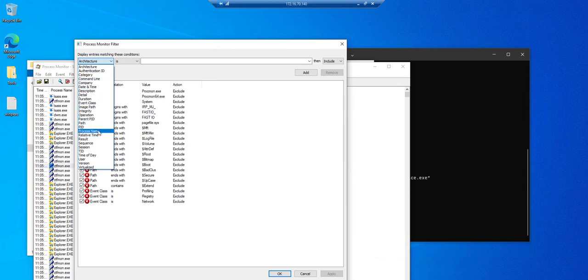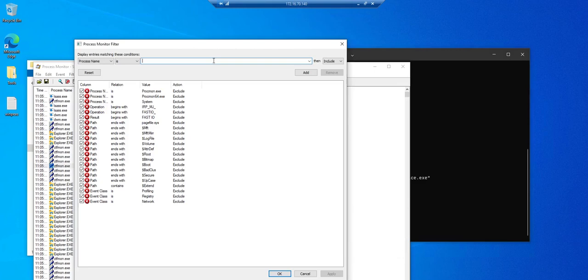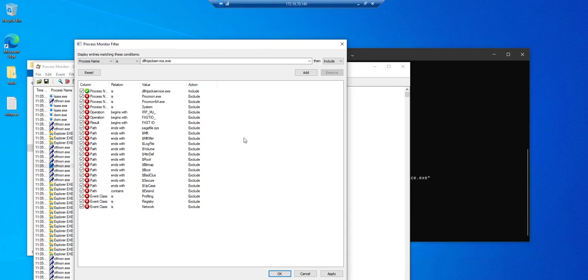This is where you can basically filter on a lot of things. Right now we are interested in process name, so I'll select process name is, and we already saw the process name, right? DLL hijack service.exe from the SC output. So we will just copy this and paste it here. Once you select this, it should show like this: process name is DLL hijack service.exe, action is include.